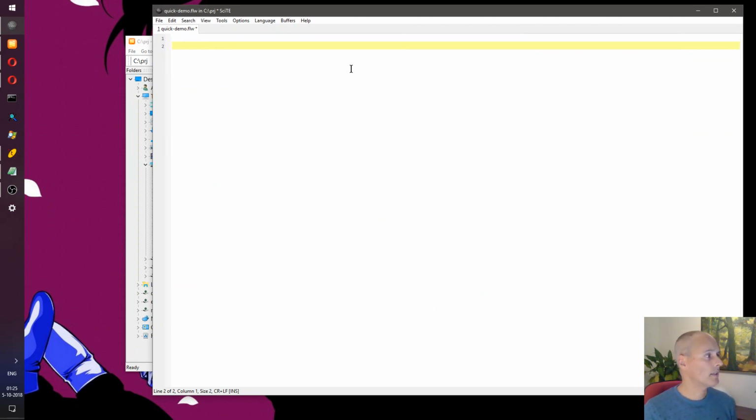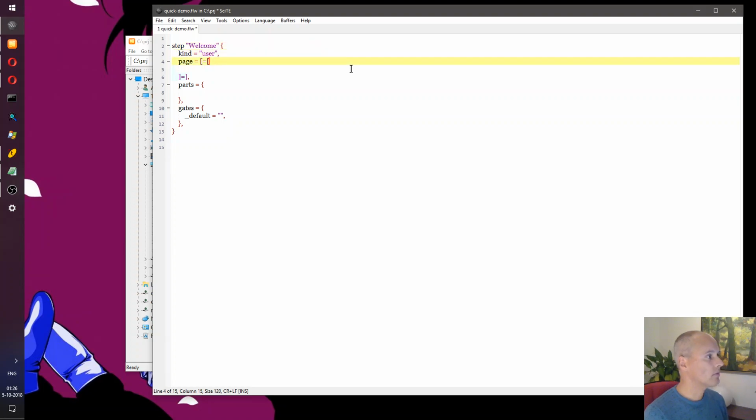I'm starting out in this editor because this is one way to build your flow. A flow is essentially a collection of steps that you wire together, and a step is either a page that the user sees or an action that needs to be performed on the server. Well, let's try a little hello world thing. Hello world. Do it like this.